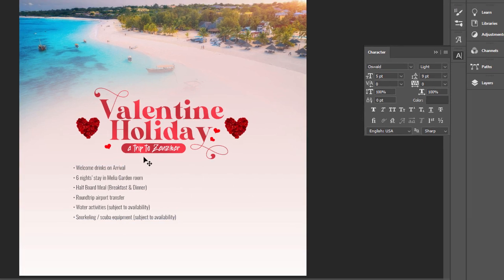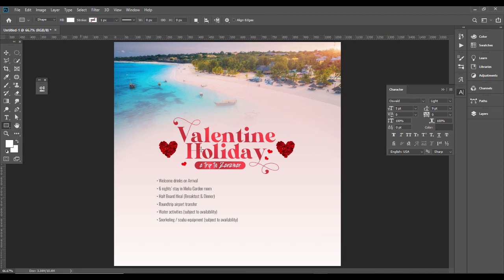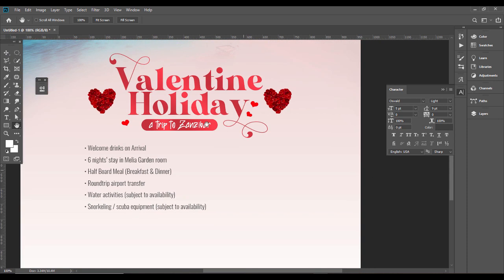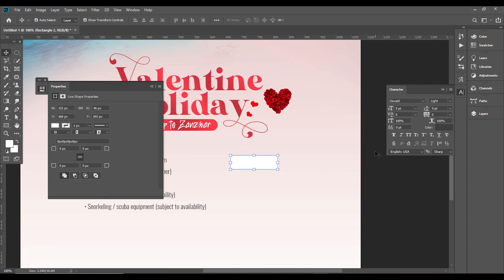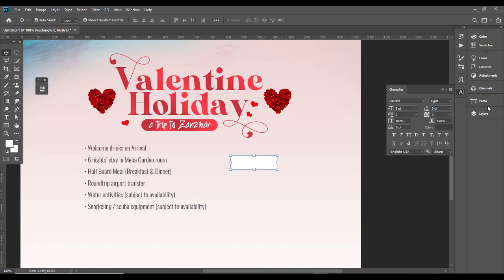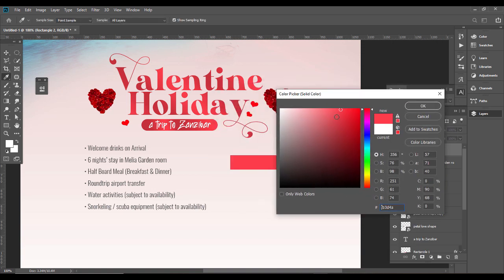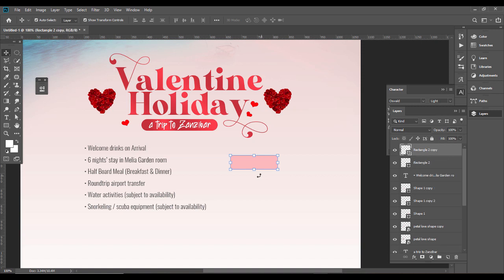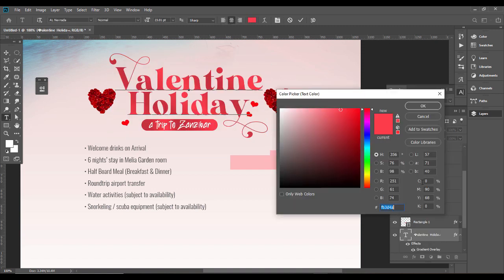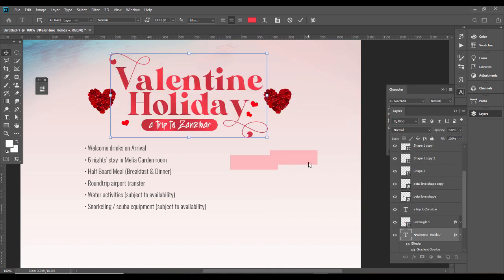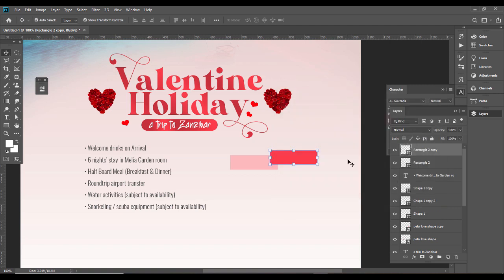So let's talk about the call to action, which is the price. So I'm going to do something like this. I'm going to draw a rectangle like this. So I'm going to fill this with, so let's check color. I'm going to use this FDB7BB for the first one. I'm going to duplicate it and bring it over here. Bring it over and copy this color. Copy and paste. Oh, it's fine.